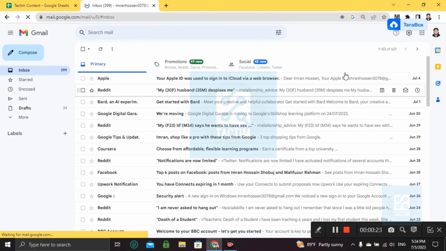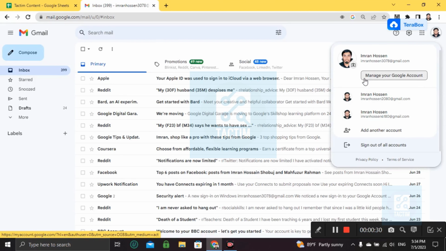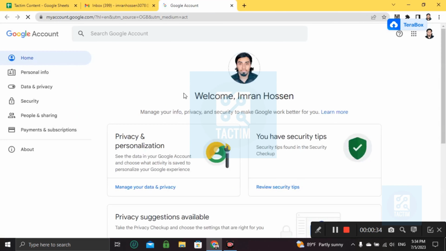After going to Gmail, you have to click on your profile icon, which is in the top right corner. Then click on manage your account, this one. Then go to the third option, data and privacy.